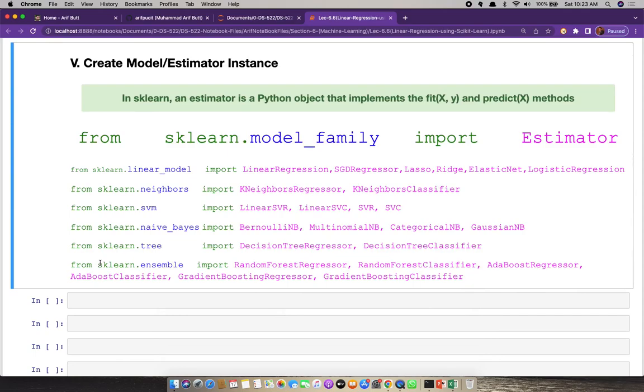Now it's time to create an instance of the linear regression model. Remember, in Scikit-Learn, an estimator is actually a Python object that implements the fit and predict method. To the fit method, we pass xtrain and ytrain in order to train the model. And to the predict method, we pass just the x test to get the prediction. And this is the classic way of importing the estimator of your choice from Scikit-Learn.